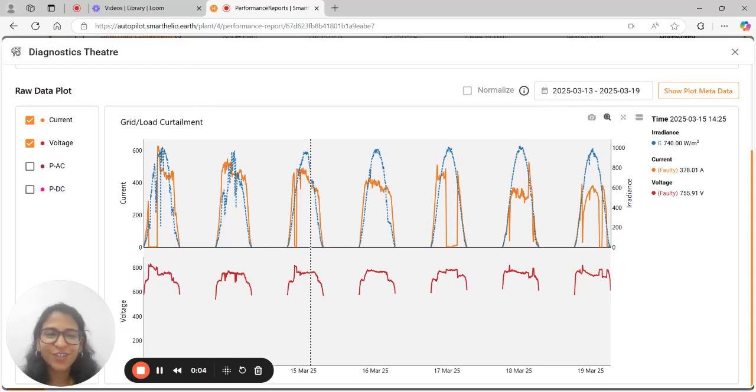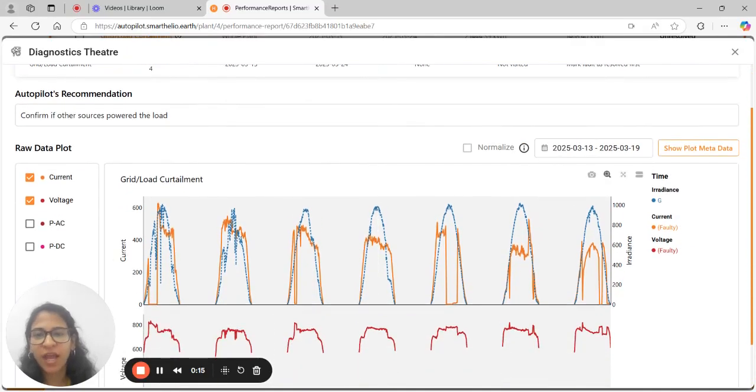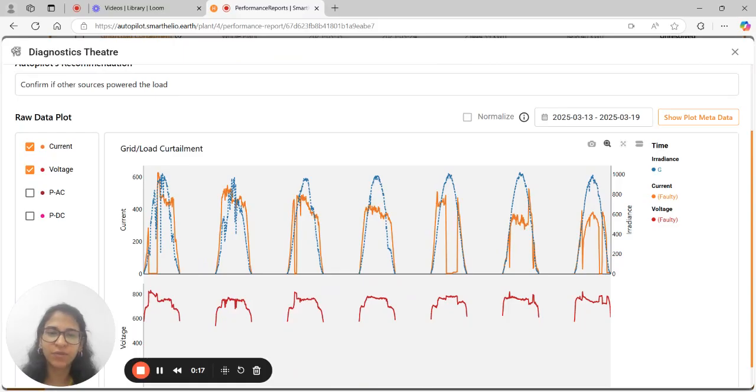Hello, my name is Bhavya, and today I'm going to talk about grid curtailment and how it connects with expected energy. As you see on my screen, this is one of the solar PV plants that's already connected to our Autopilot software. On this plant, the software has detected grid curtailment. And if you see, for almost every day, at least for a few hours, there's always grid curtailment.